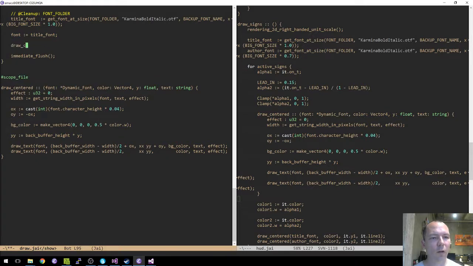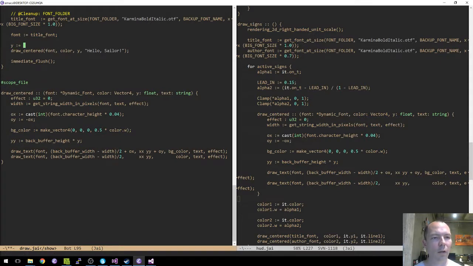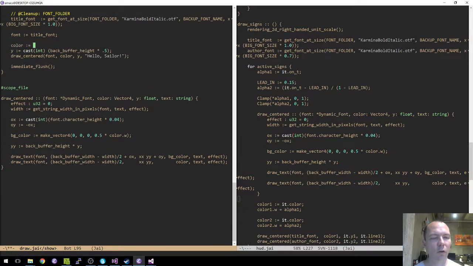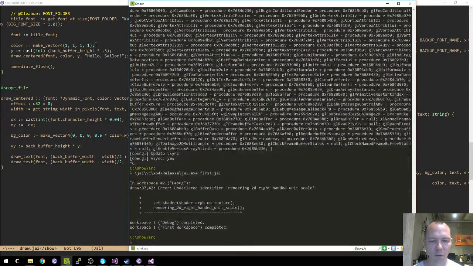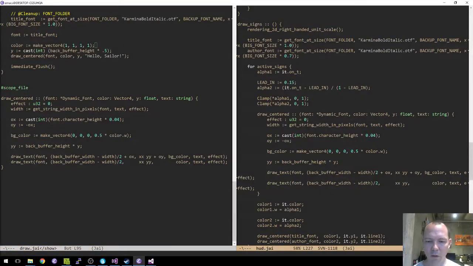We're going to say draw centered font. Color, Y, and Hello Sailor. Y is int back buffer height times 0.5. Color is... let's see if I have make vector 4. I don't have unit scale.